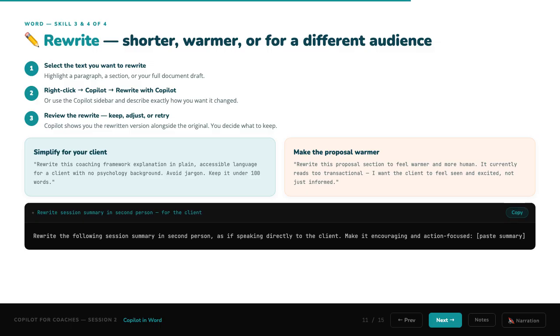You've written session notes, or you've had Copilot draft a session summary from your bullet points, but it reads like notes, not like something you'd send to a client. You want it to feel personal, encouraging, and action focused, as if you're speaking directly to them. Here's the prompt. Rewrite the following session summary in second person as if speaking directly to the client. Make it encouraging and action focused, then paste your summary.